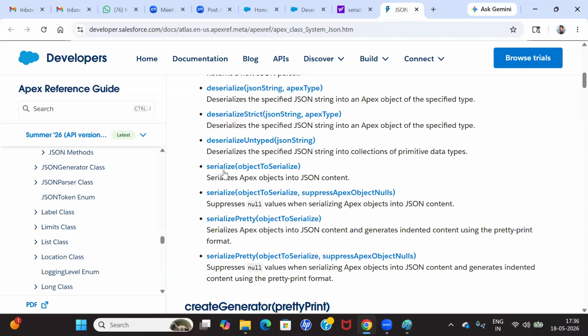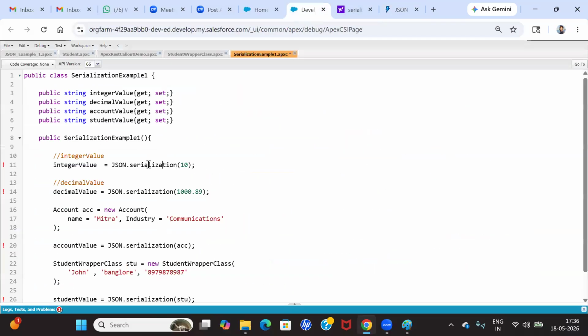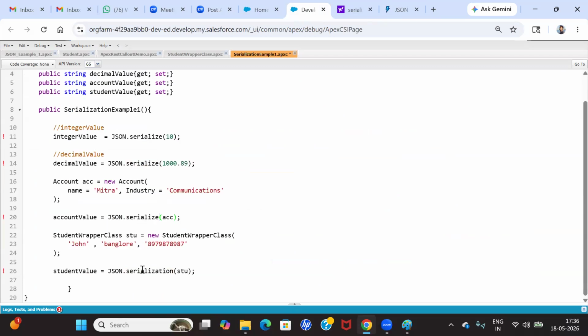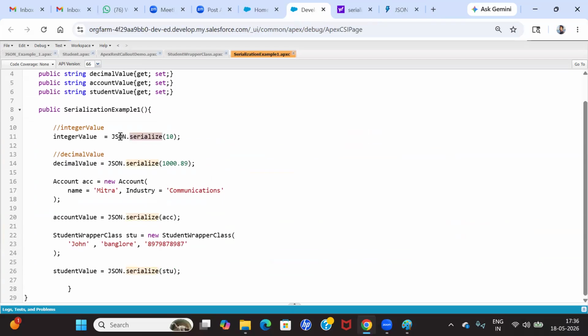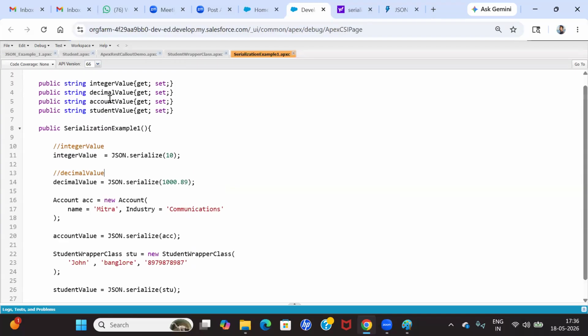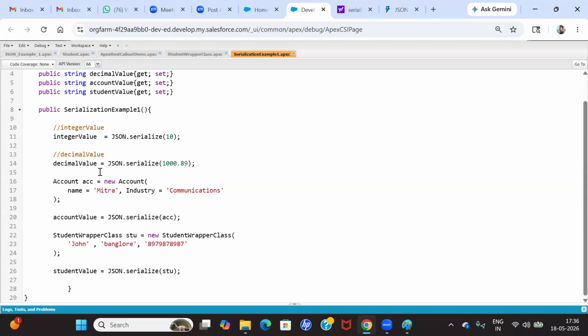Okay. Serialize. And to use serialize. Save it. Now it's saved, right? Serialize. Okay. JSON dot serialize. It's a serialization. Now it's converted into the string format. Now what is the next step? I want to check the output.